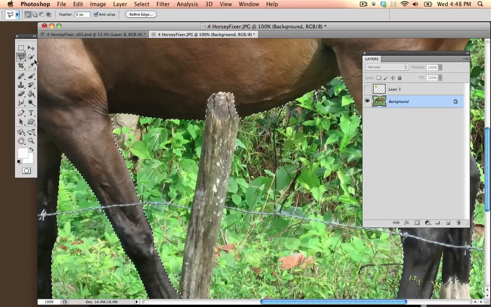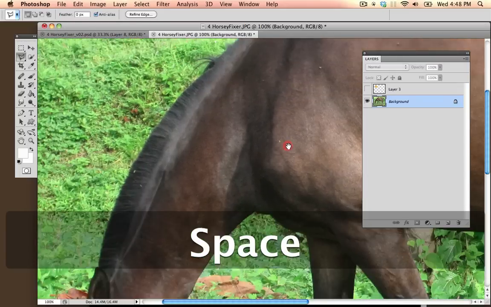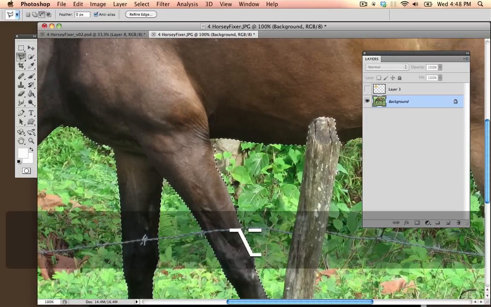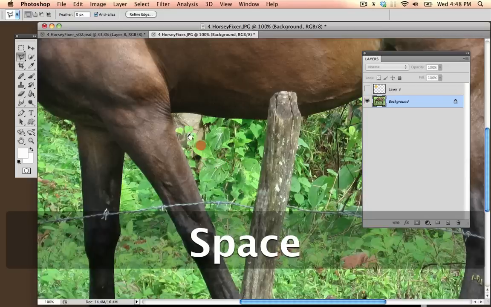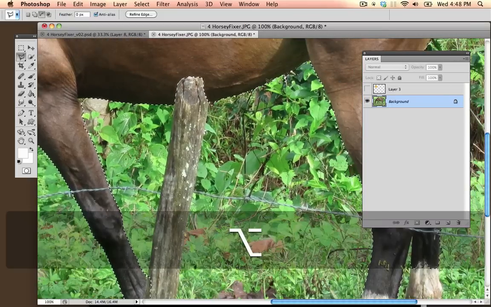The Lasso tool works like a pair of scissors in that all I need to do is hold down Alt, click, and now between every click a line is formed. So you'll notice how a line is forming between each of these, and this changes the selection in that way.